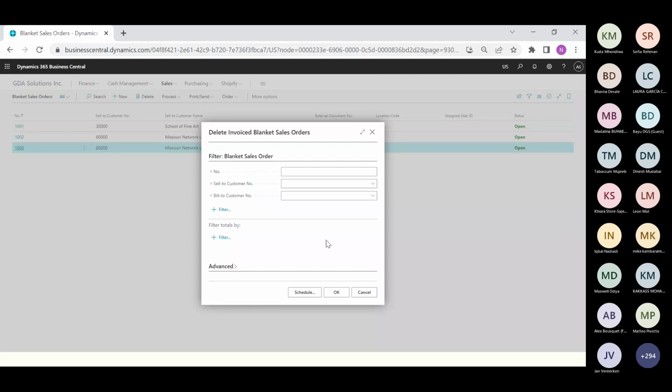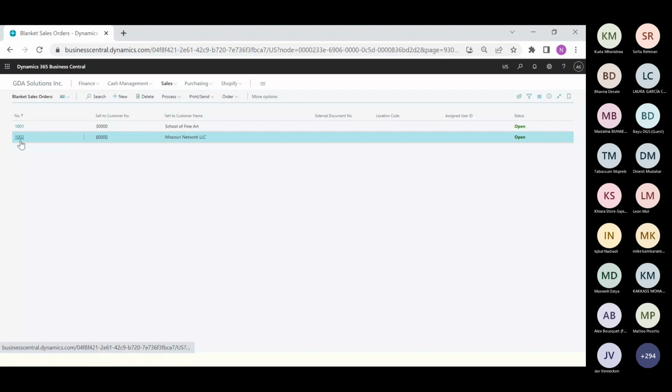But if you don't want, then yes, you can go ahead and run this without any filter at all. So I hit OK, and right now you can see 100 is there in the background. Now I click OK, and as you can see, 1008 has been deleted through that batch job. So this is the functionality, how you can delete the blanket sales order, because it's not going to delete automatically at all.